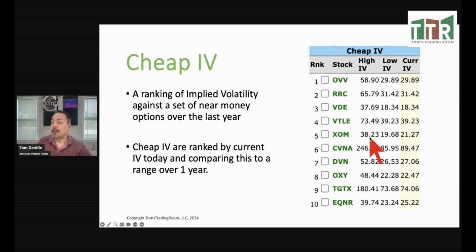In fact, if you look at OVV, the high for the year was 58.90. The low for the year is 29.89. Look at current. Current is low. It's sitting on the cheapest that it's been in the last year. RRC, same thing. VDE, same thing. The low and today are the same. VTLE, 39.23, 39.23. Look at Exxon. Its high was 38.23. Its low was 19.68, and it's at 21.27.